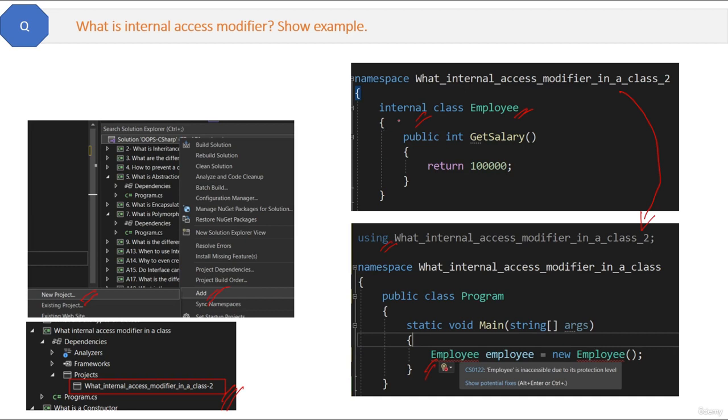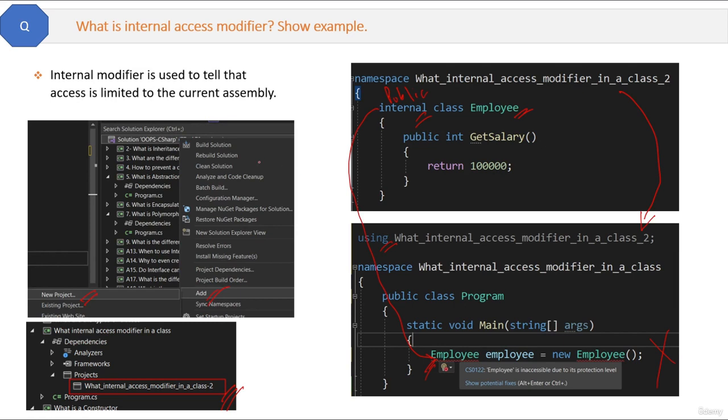If the Employee class is public in the first project, then we will get the Employee class here. But right now the Employee class is internal, and internal is not accessible outside the assembly, right? So it is showing an error here, meaning it is inaccessible here. So as per the definition, the internal modifier is used to tell that a class or class method is limited to the current, same assembly. It will not be accessible to the other assembly. Assembly means project. Got it?